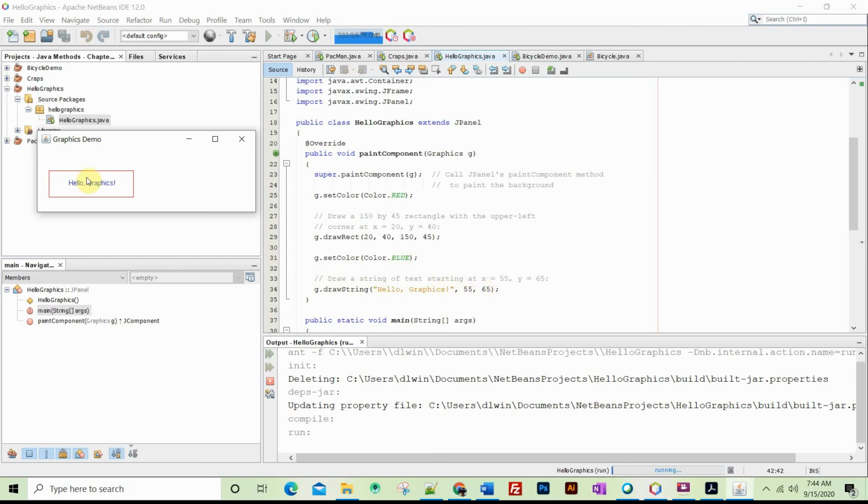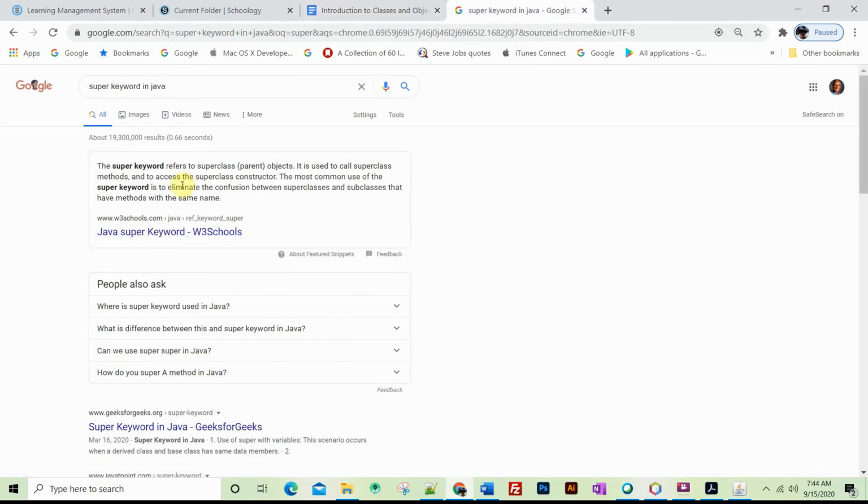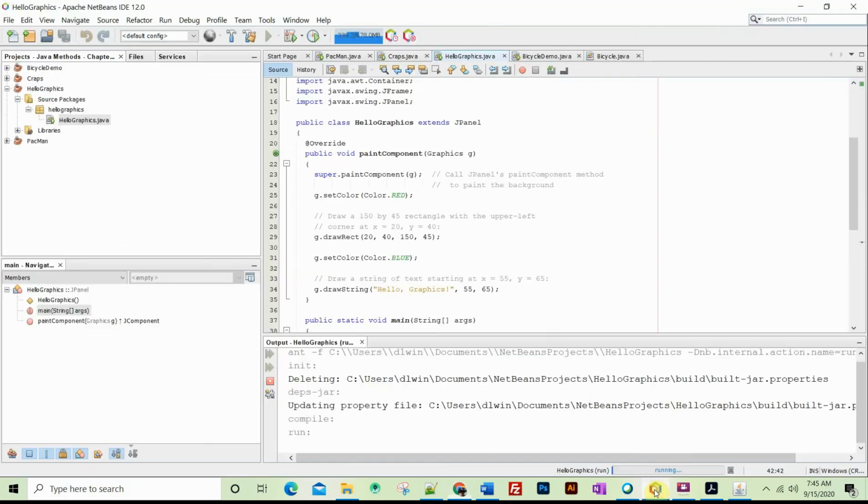All right. And again, this paint component method is a method of JPanel, and that gets called every time the window has to redraw itself. Now, what's this super keyword? As you're working with this stuff, if you ever have any questions, I would just Google it. If you're working on your own, super keyword, and here we go. The super keyword refers to superclass parent objects. It is used to call superclass methods and to access the superclass constructor. The most common use of the super keyword is to eliminate the confusion between superclasses and subclasses that have methods with the same name.